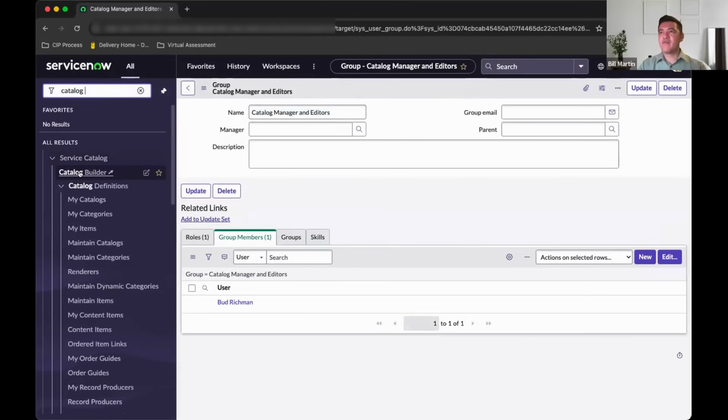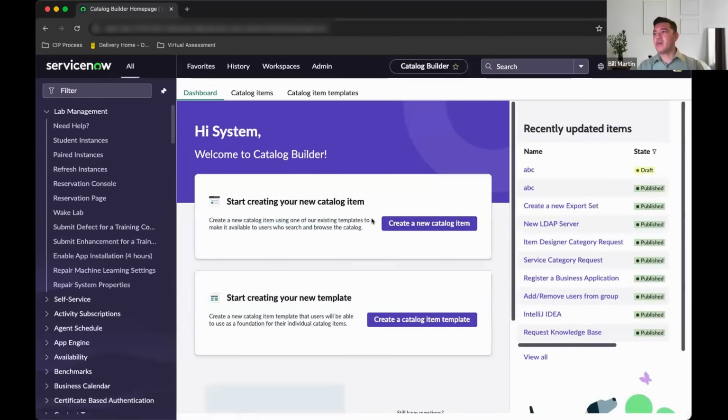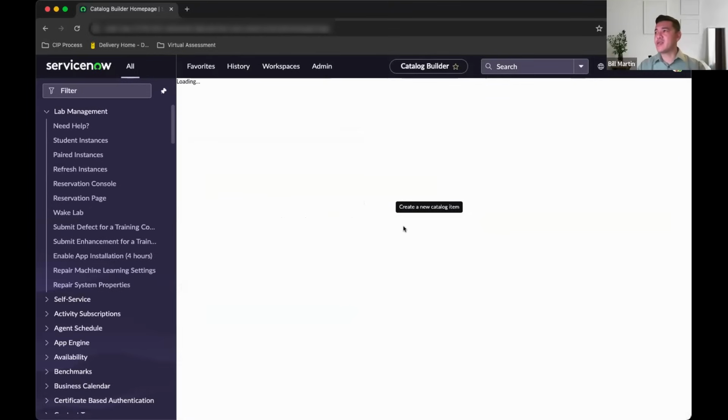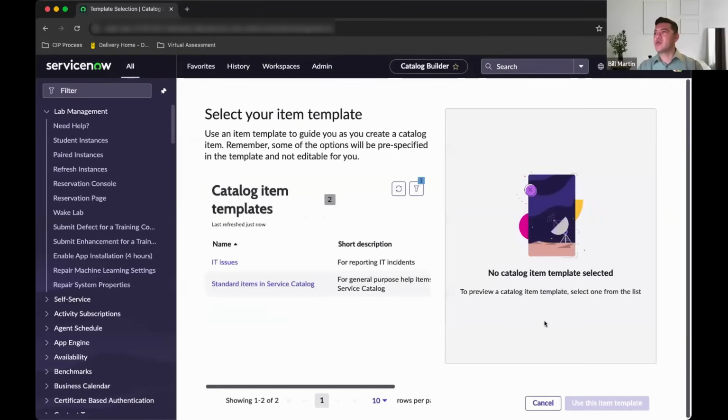And as we found what we need, so we just click catalog builder, and on the right, on the main content frame, right, you will see the choices of creating catalog, right? So now let's create a new catalog item. So as you can see, it gives the easy to understand wizard from template until it is fulfilled. So on the lower right, so let's click continue.